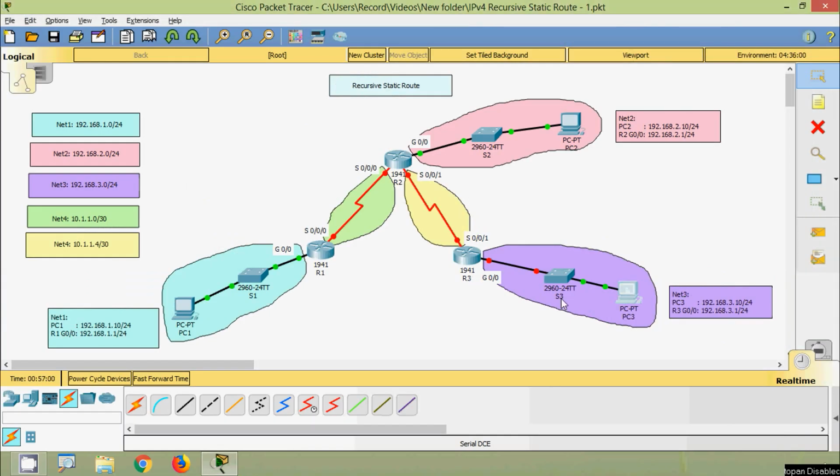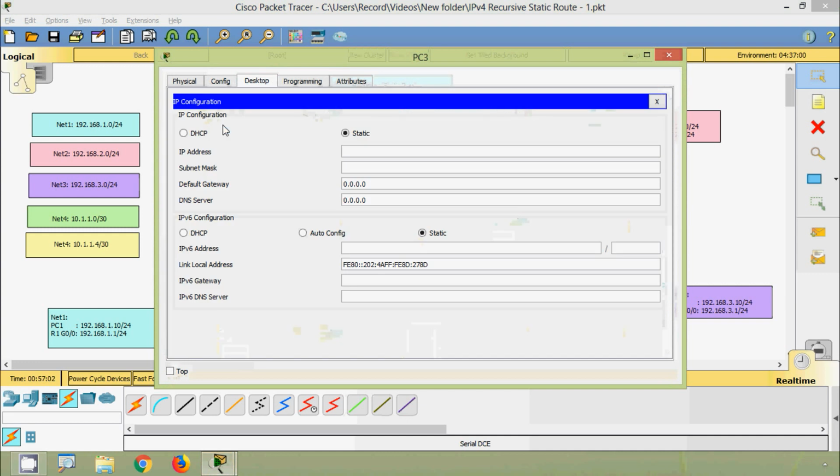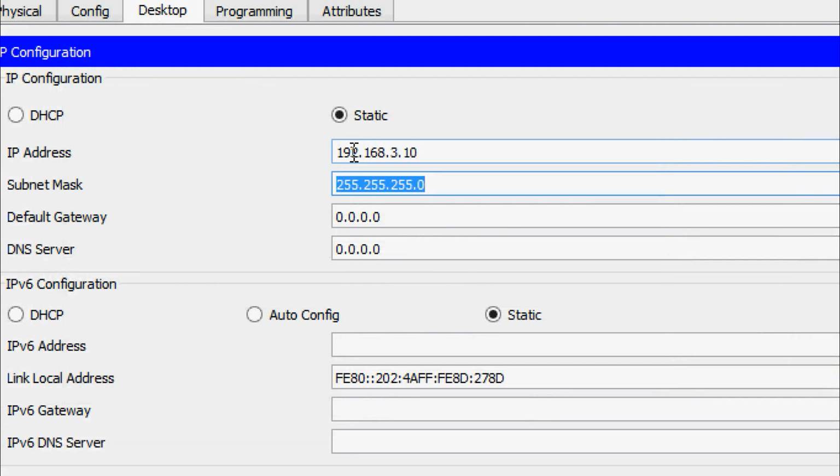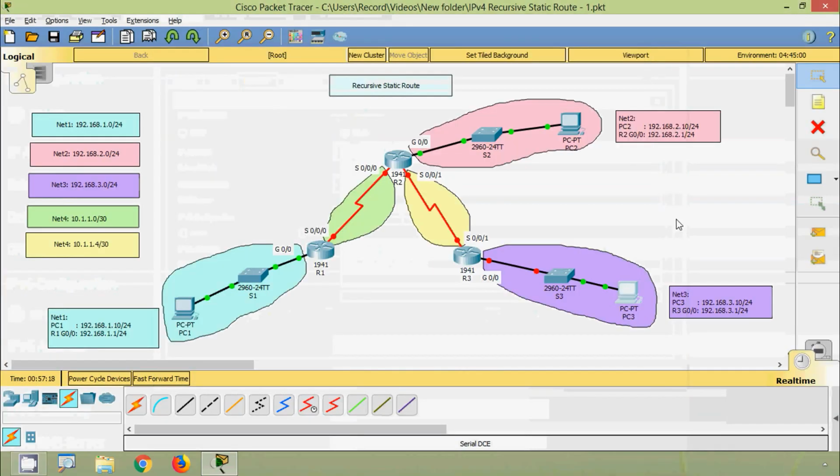Coming to PC3, desktop IP configuration, here we will set the IP address 192.168.3.10 and here we can see the subnet mask. Here we will set the default gateway as 192.168.3.1.